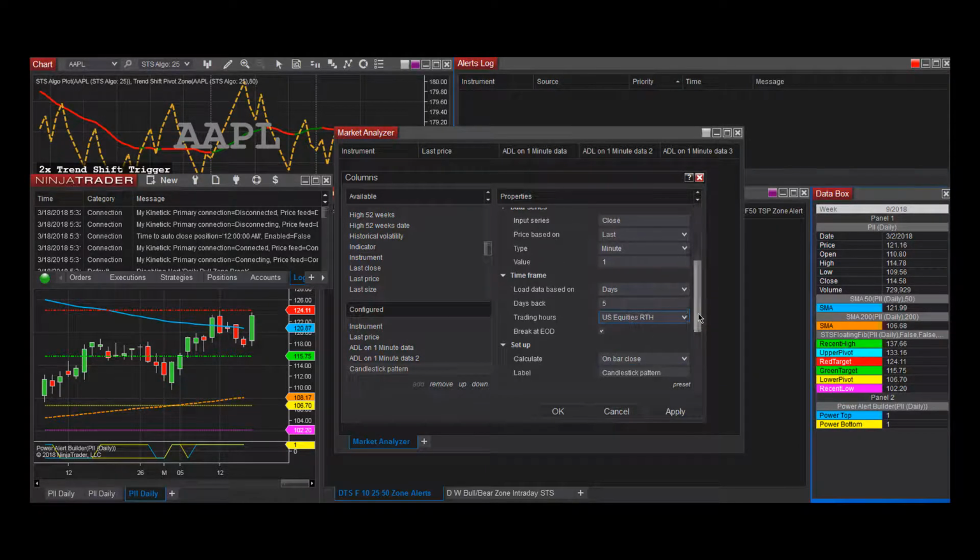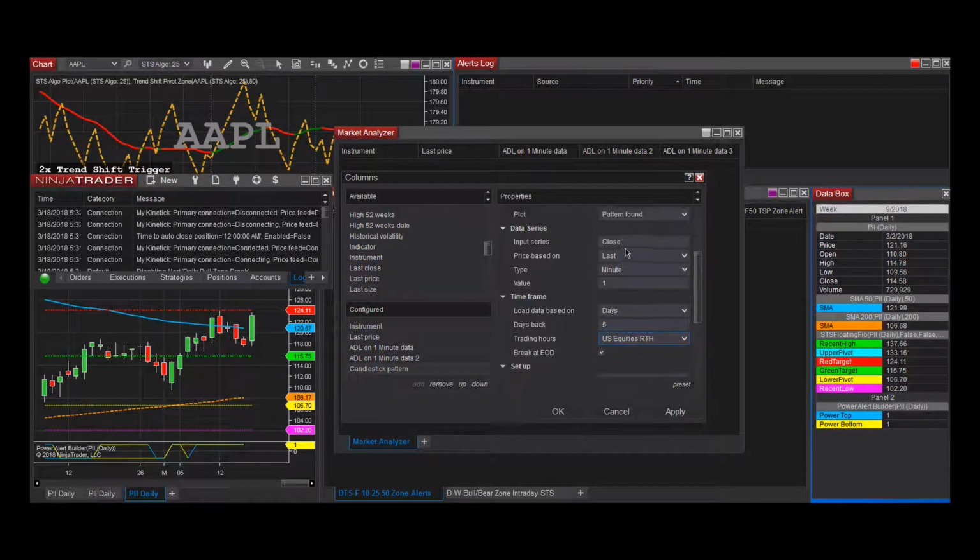Okay, we got one more part right here. We're going to do the input series. I'm going to set our input. We're going to leave it on minutes and put it on 30-minute candles. And we're going to apply. And then I'm going to work on another one. You can see we just changed that.